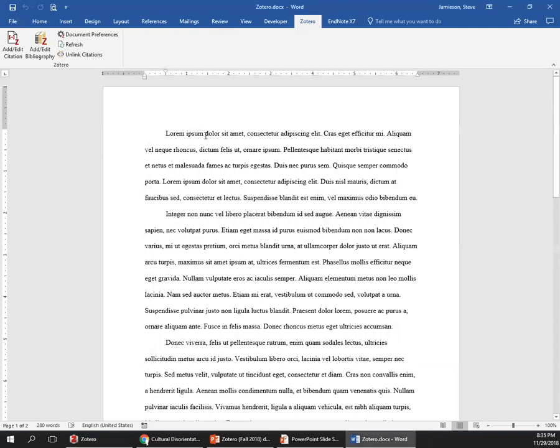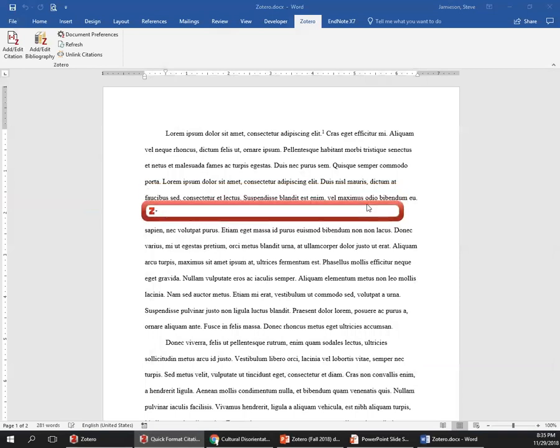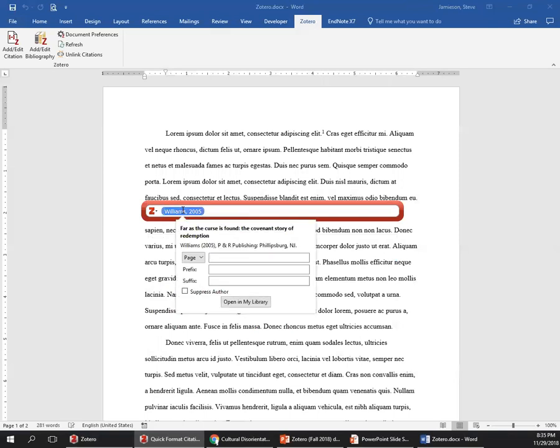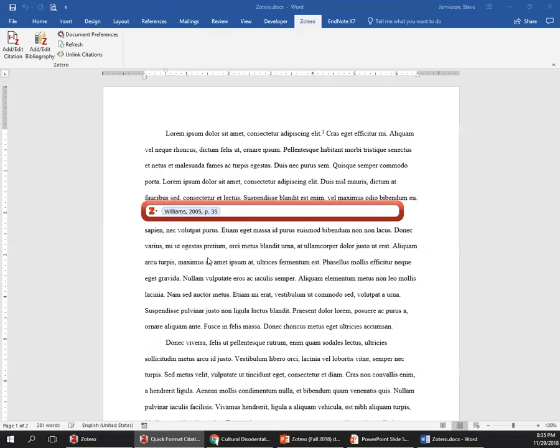So let me add my first citation. I'll just click where I want to put in my footnote. I'll click the Add Citation button, and I get this little red search box, where I can then search my Zotero library. So let me find As Far as the Curse Is Found and pull that in. Then I can click on this to add a page number, or whatever I'm citing: book, chapter, verse, section. This works on pages, so I'm going to cite page 35. Hit return.